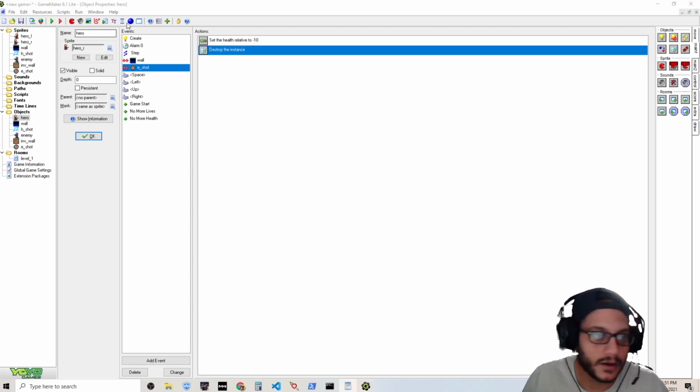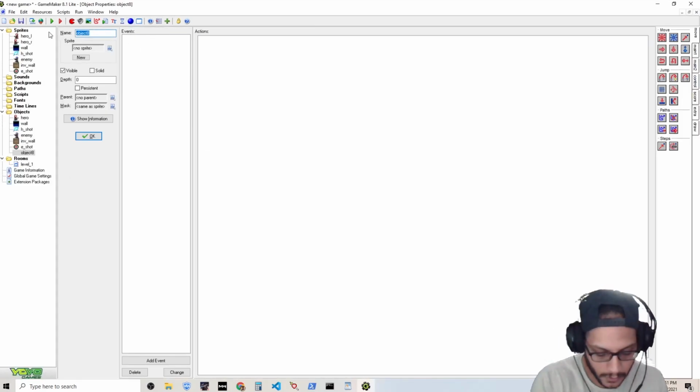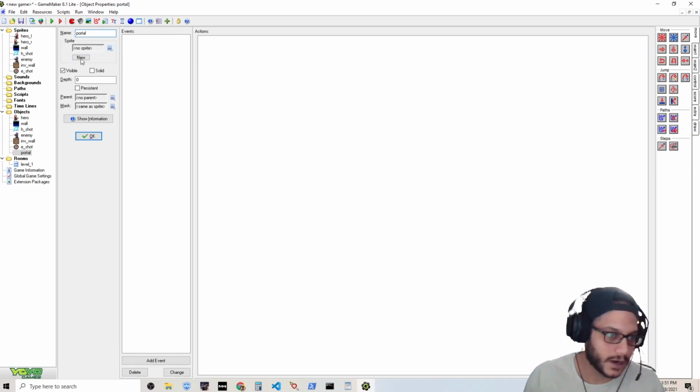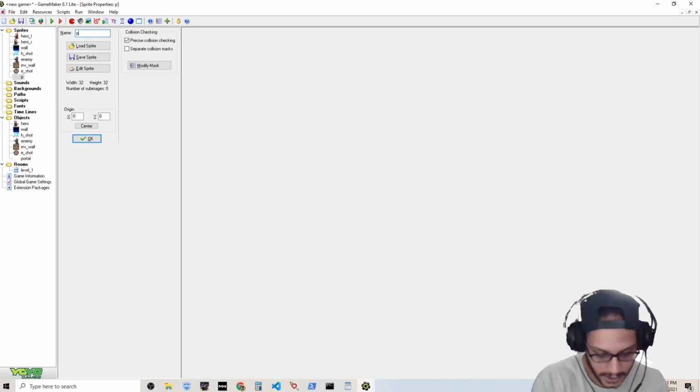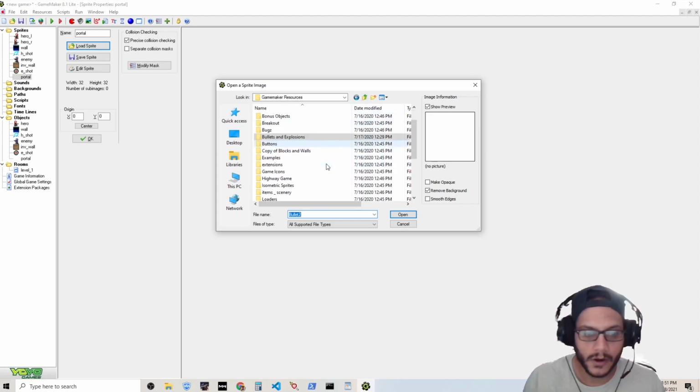Create a new object. You're going to click on the object ball. We're going to name this portal, and we're going to pick an appropriate sprite. So let's click on new. We're going to click load sprite. Let's change this to portal. Load sprite. And where are the cool portals?